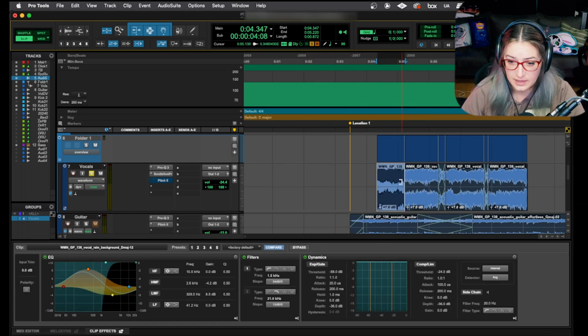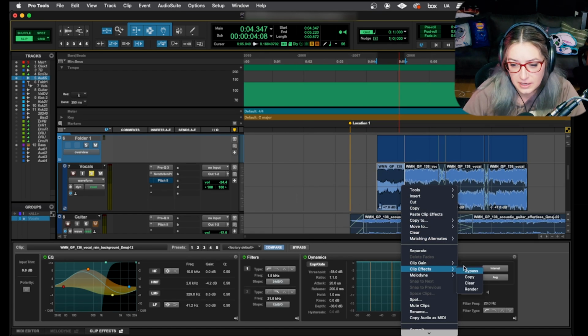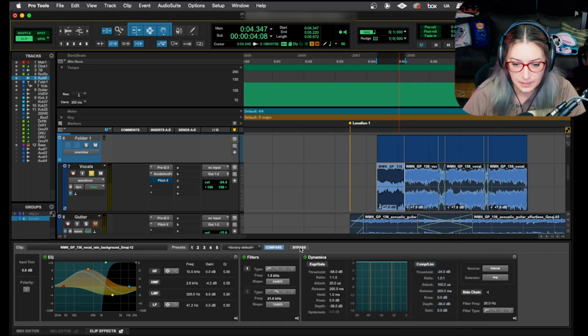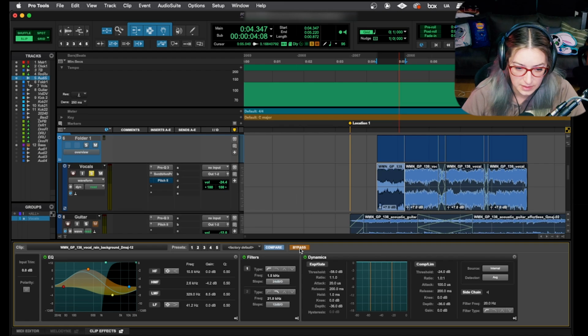The other thing to keep in mind is, you know, we saw the bypass option here. Usually I wouldn't use that. I would use the bypass button here if I wanted to kind of A/B test it, right? See how it feels with and without.